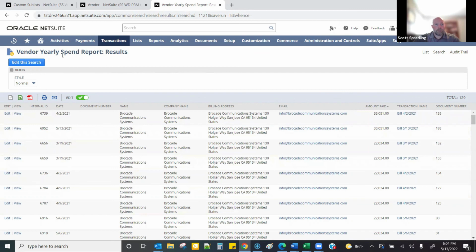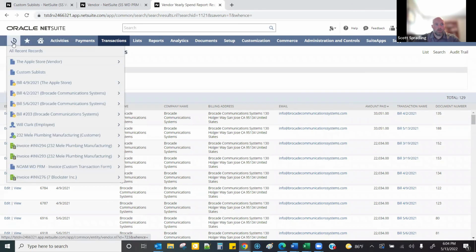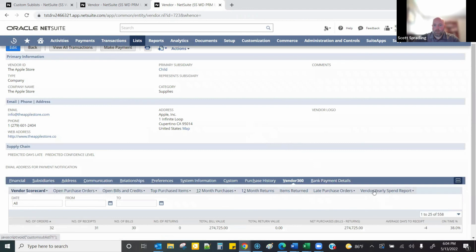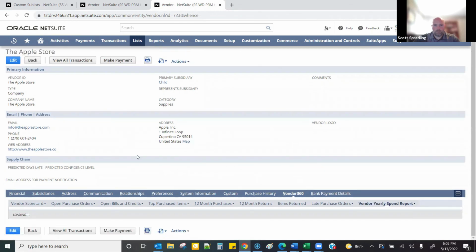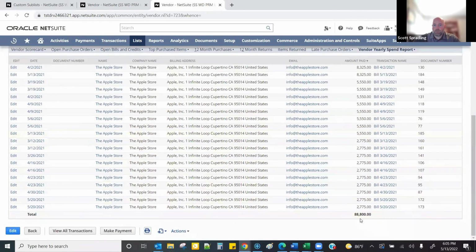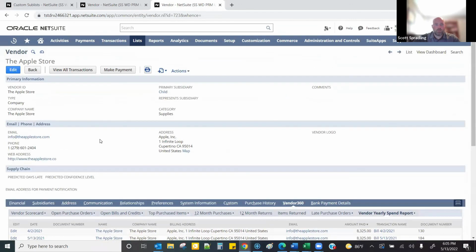Now if I go back to the Apple Store, and then back to my vendor 360, here is my saved search that I set up as a custom sublist on my vendor record. If I click on it, here's all my results. I can drill into any one of my invoices for the past year: the document number, the transaction name, the actual amount paid. If I scroll down, I can see that from this vendor, we spent $88,000 with the Apple Store last year.